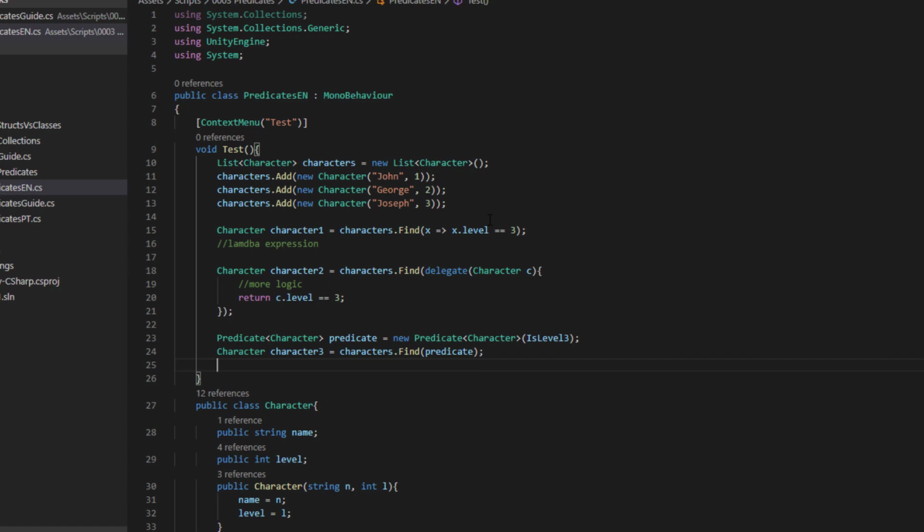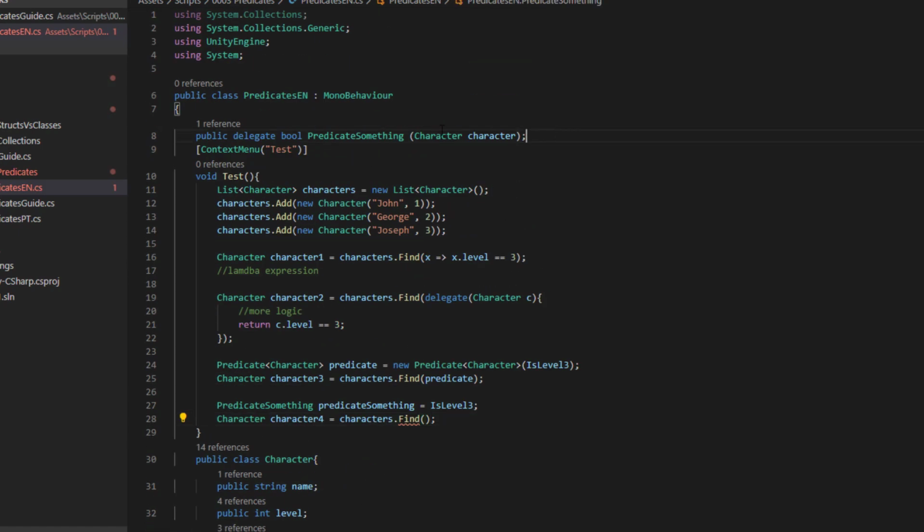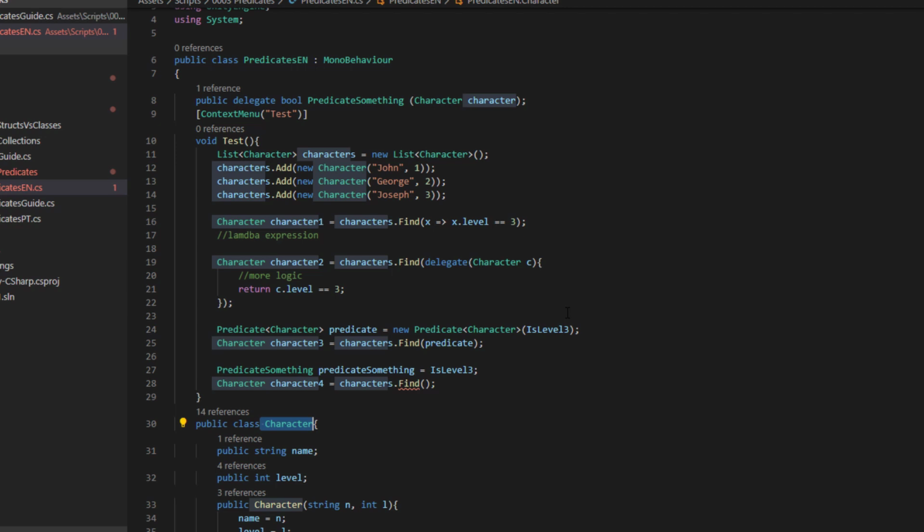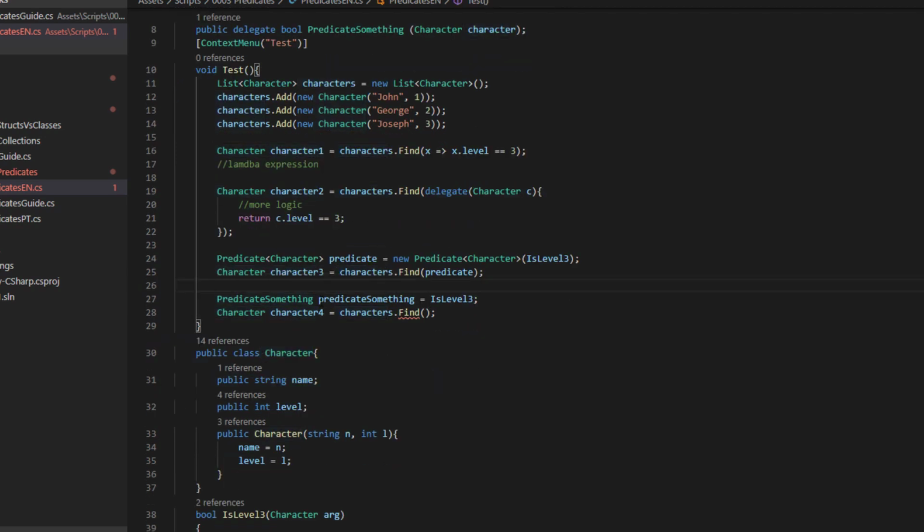So you can understand it a little better, let's write our own. Okay, so I added here public delegate bool PredicateSomething Character. When you make a delegate like this, it works like a class. When you're creating a class, it is green. It is green, you're making something that will be recognized as a type. And then you can create the method here, PredicateSomething, and then you add the IsLevel3.